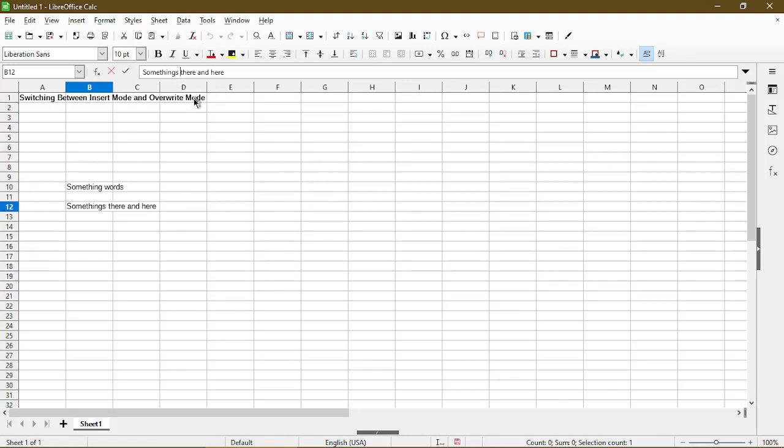To enable overwrite mode, one quick way is we go down to the status bar, and here I have my mouse over an empty section and it shows insert mode. All I have to do is left click on it, and now it shows overwrite. And if you notice where my typing cursor is, it changed to almost a highlight. When I click around, it highlights a whole letter instead of just a line when it was in insert mode.